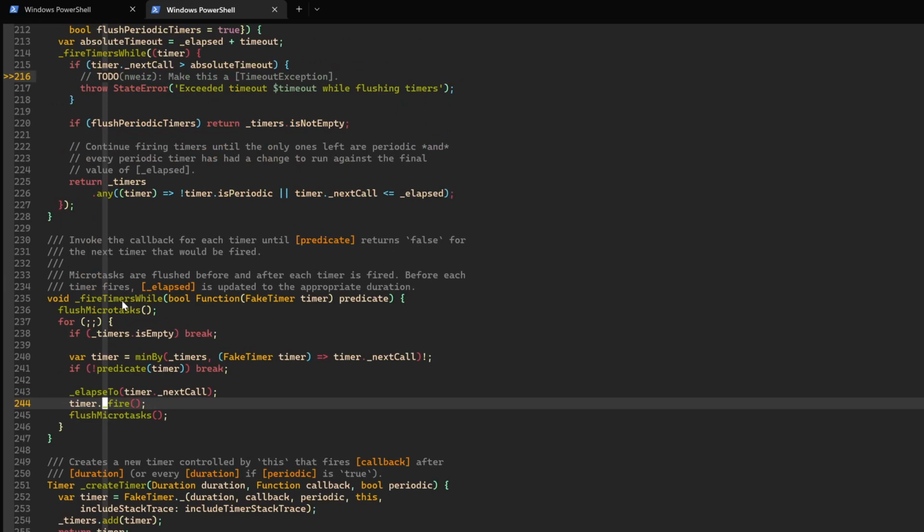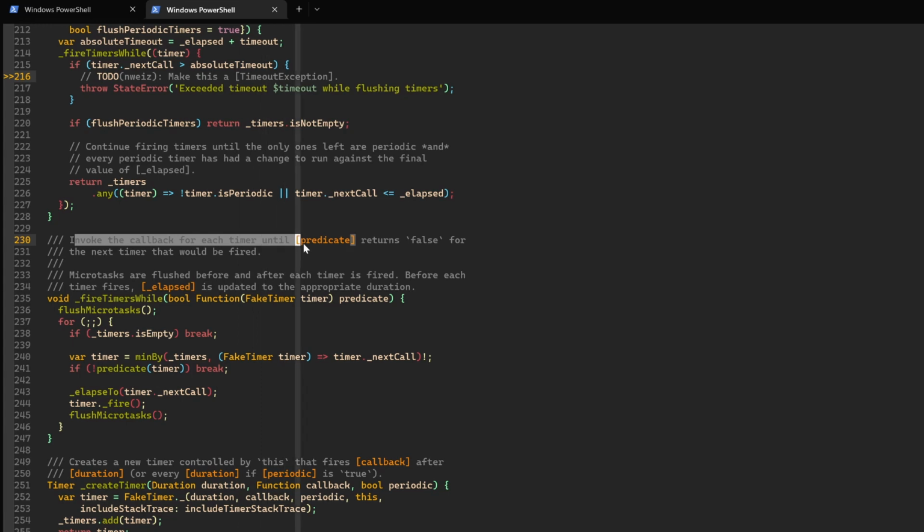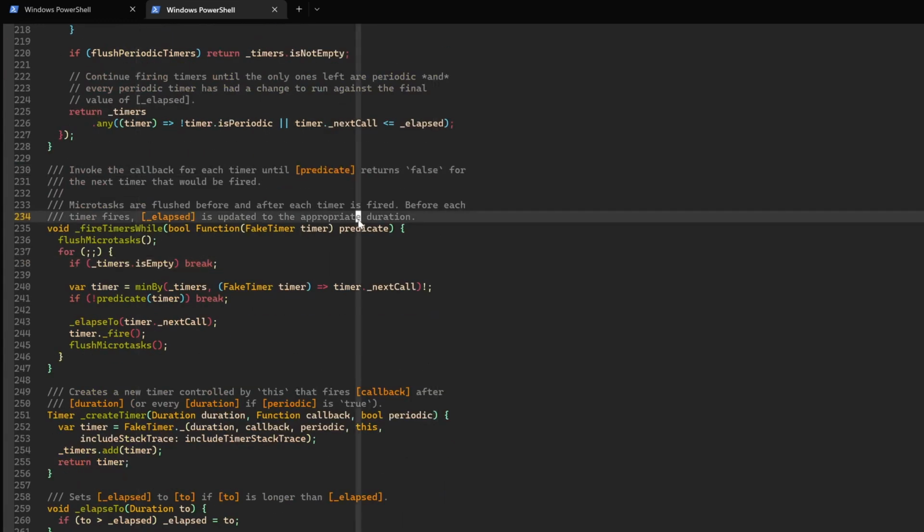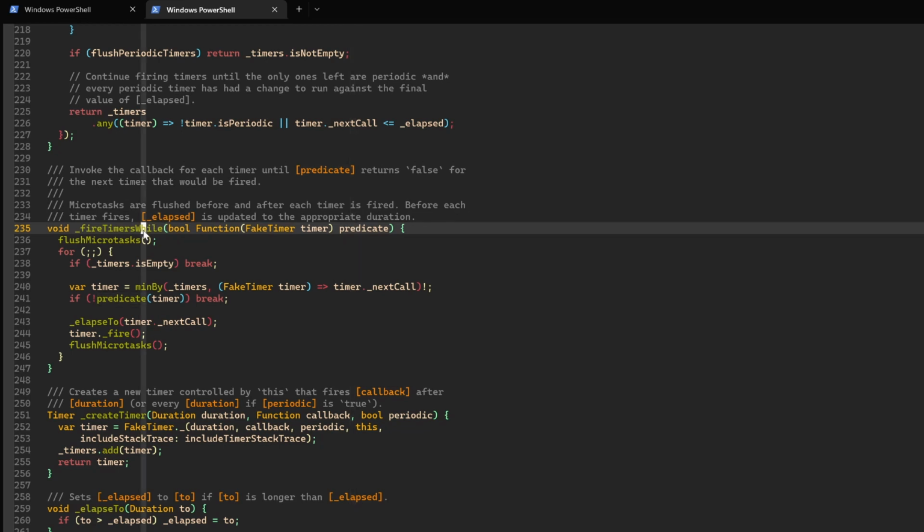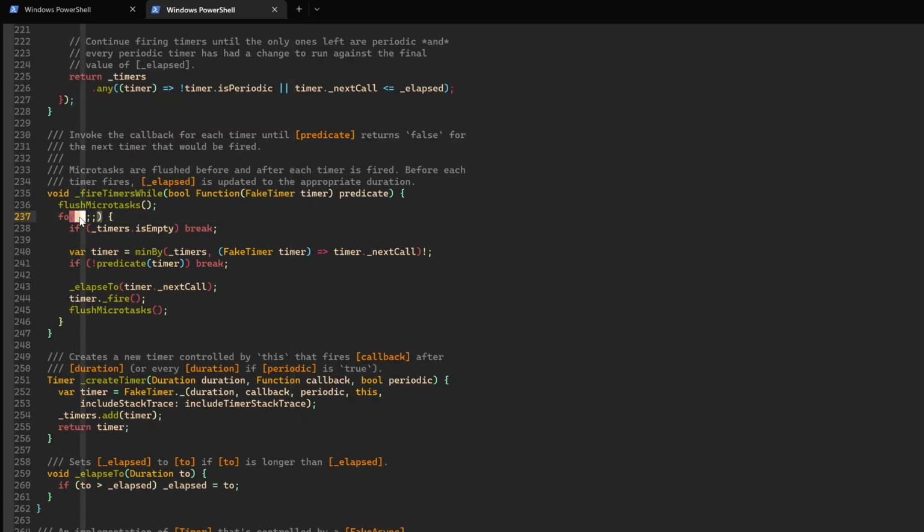Let's navigate. That's the fire timers while, which is defined on the FakeAsync class. What it does is it invokes the callback for each timer until some predicate returns false. So first of all, we have this predicate, which is a parameter to this fire timers while function, which is a function, and it also gets a fake timer as a parameter when it's called. So this is some parameter function that we will run, this predicate. Then in the body of this function, we have a for loop, which is an infinite for loop, as you can see. It will run until something else breaks it.